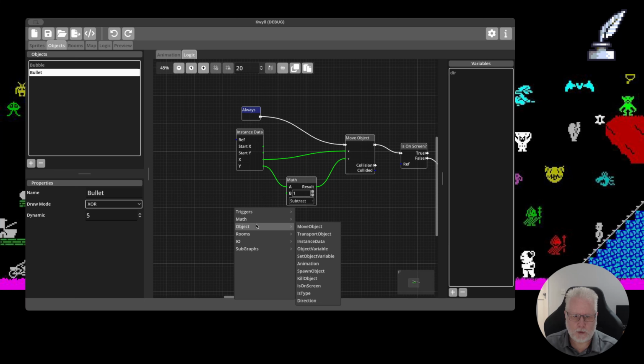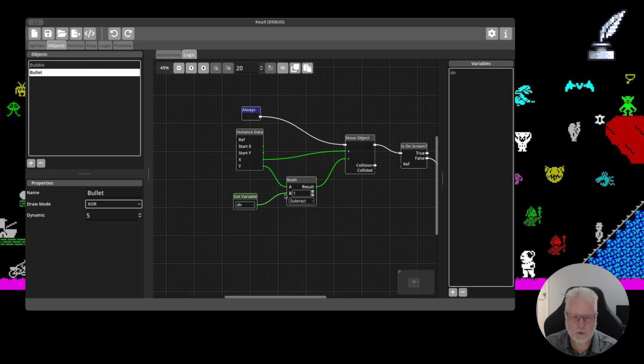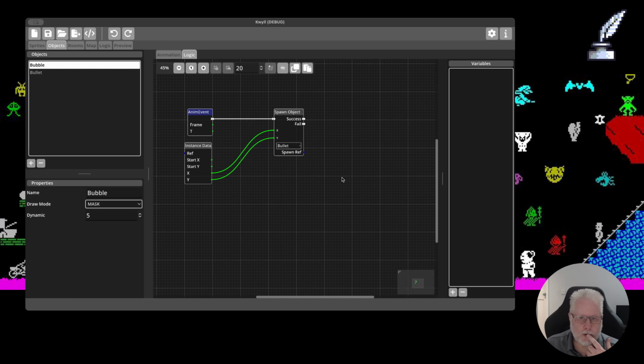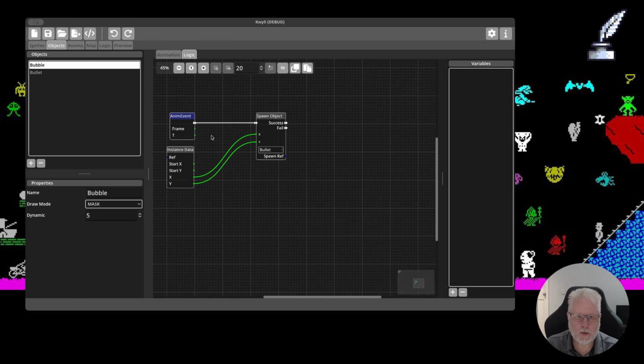So we'll get the direction variable and we'll add it. So now if we set the direction variable to 1, it'll go up. If we set the direction variable to -1, it'll go down, or vice versa. But yeah, vice versa. So going back to our bubble logic, this is where we want to now set that variable. Now we're going to set it based on the value in T.